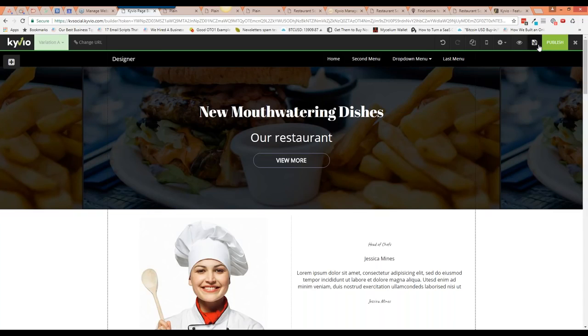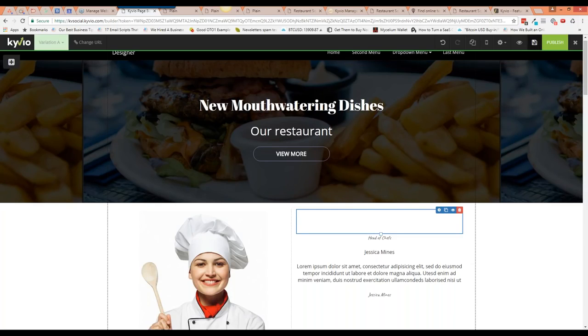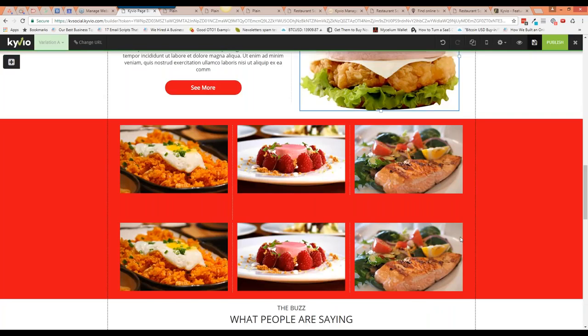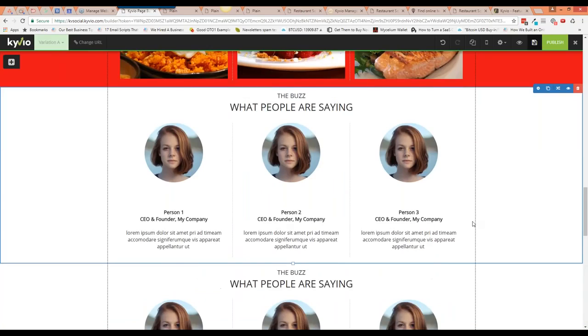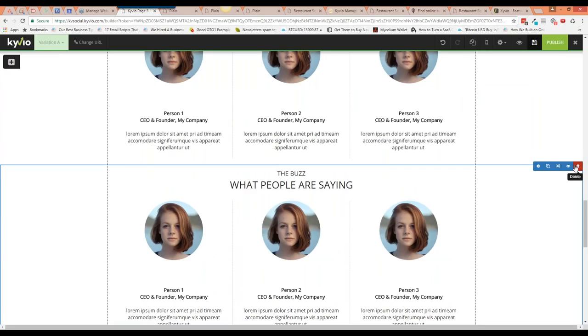And you can simply save your page as you want, and you can edit elements as you want. You can add more elements if I wanted to. I could even clone this entire block. So I could click here and this block gets cloned, but I don't need it. So I will delete this one.